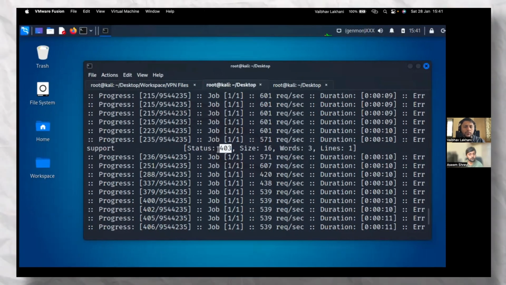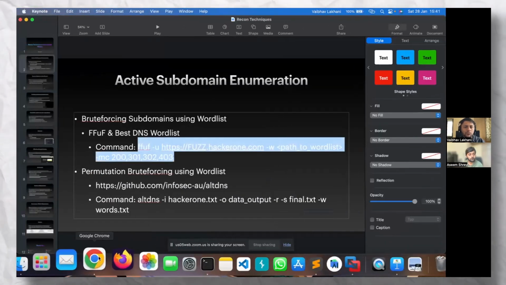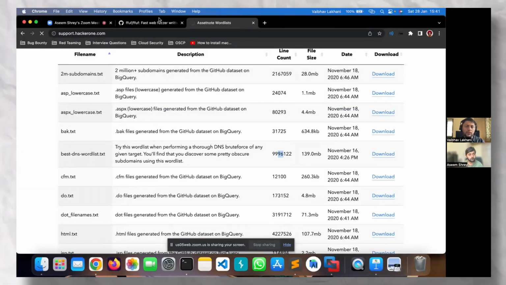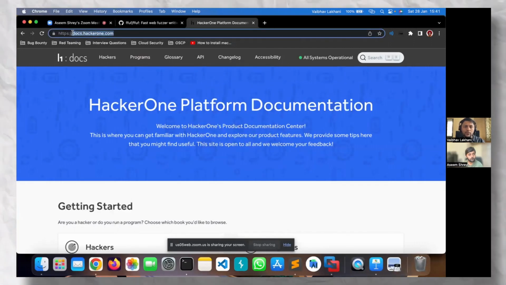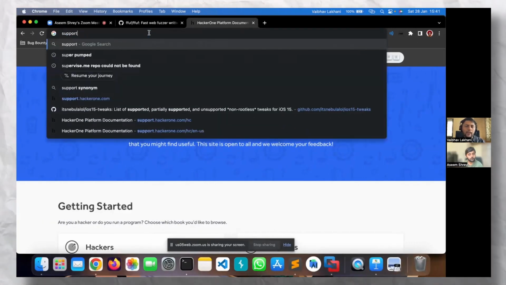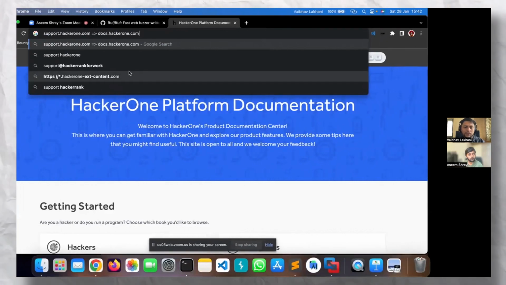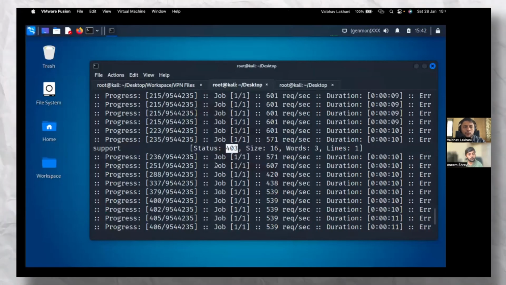Okay, perfect. It got redirected to docs.hacker1.com. So now I know that there's a subdomain called support.hacker1.com, which gets redirected to docs.hacker1.com. Although support.hacker1.com, according to my FUF tool, is 403, still it got redirected to docs.hacker1.com.